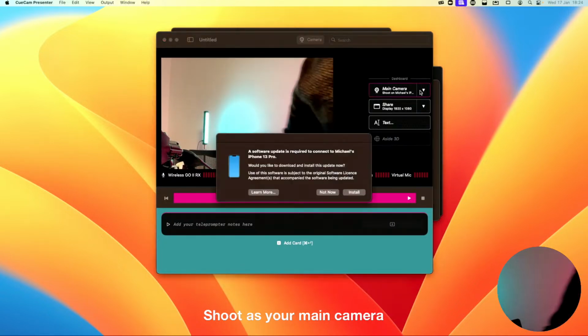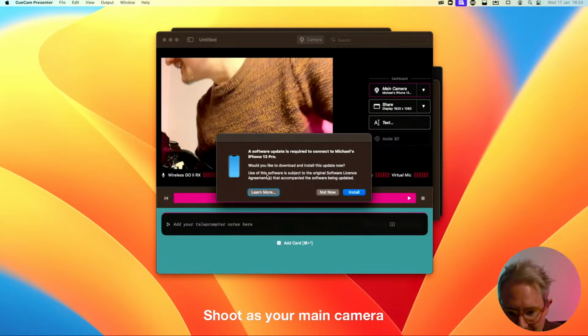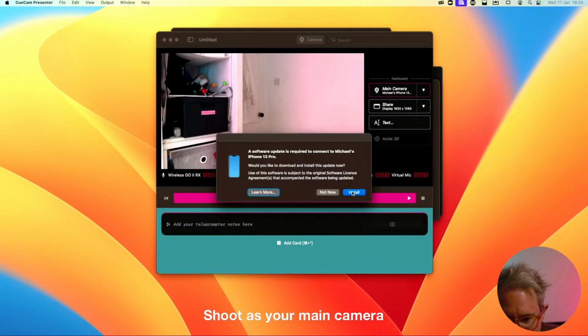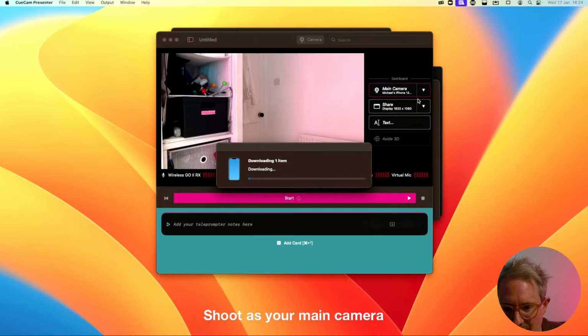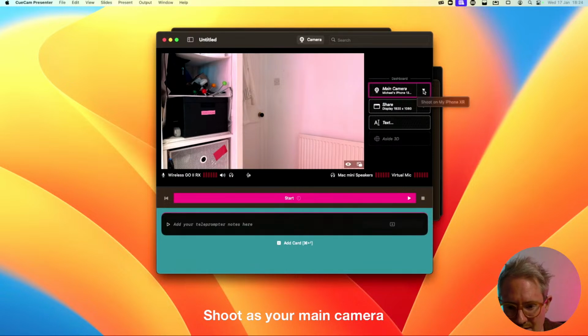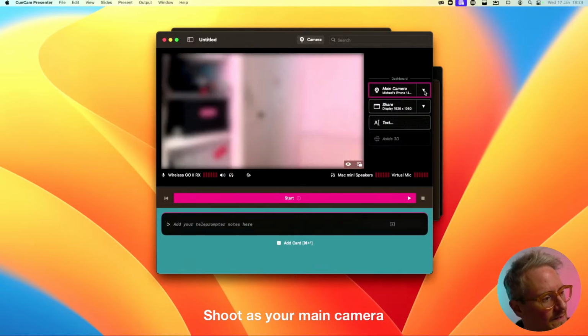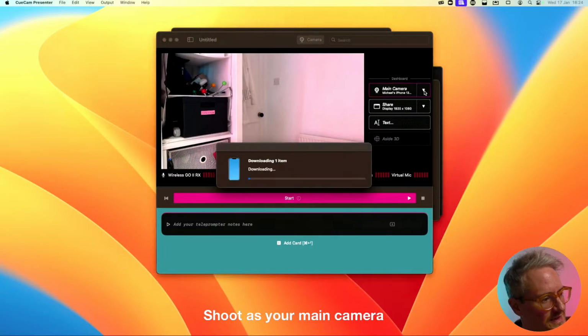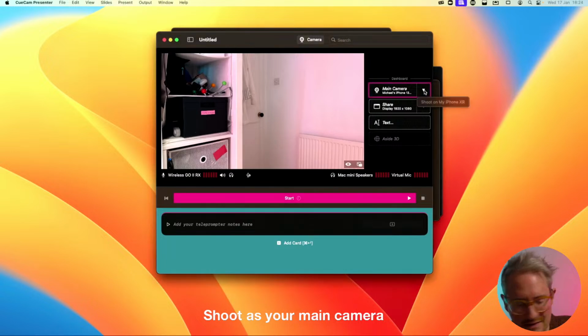I'm going to see if it's going to allow, okay, trust. Oh no, it's doing Continuity Camera, disconnect. By default I try not to bring up Continuity Camera, to be honest.